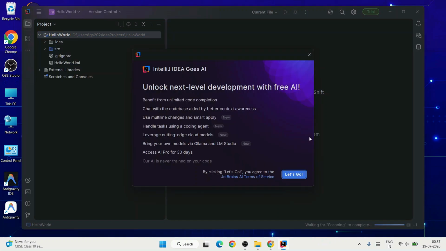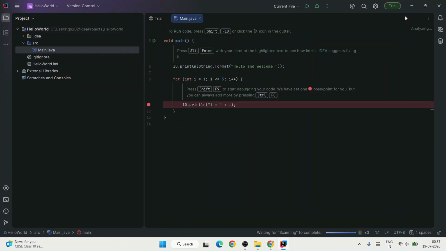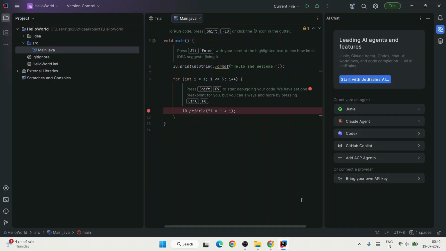Click on let's go. Here is our project, you can see. Let's maximize it. You can see that it is installing JetBrains AI Assistant and all of the different plugins. So it's going to take some time. Let's wait for some time to get it loaded fully. And it is rightly opened. And you can see that our code, Main.java, is also opened over here.